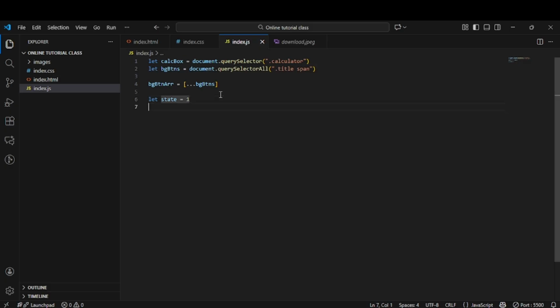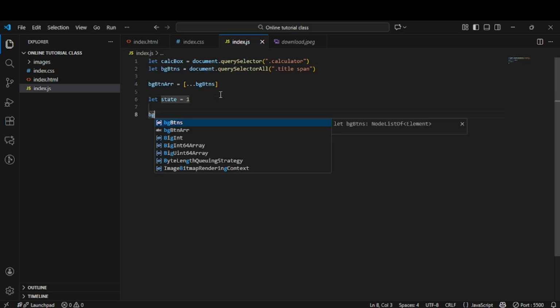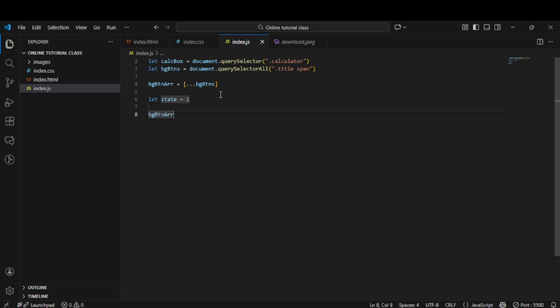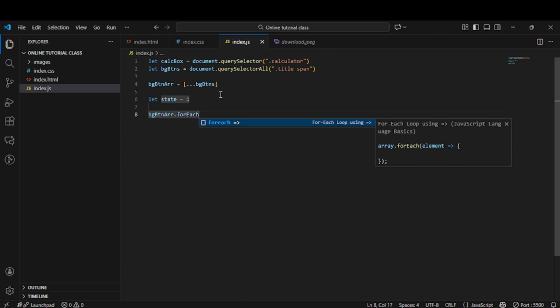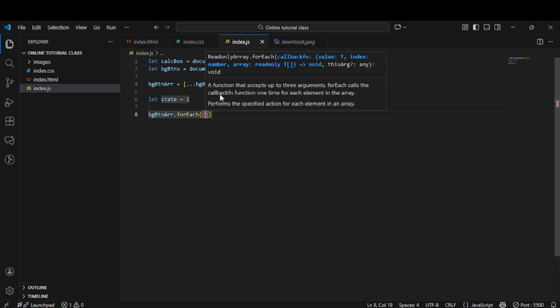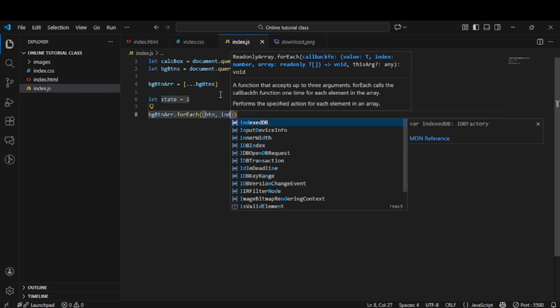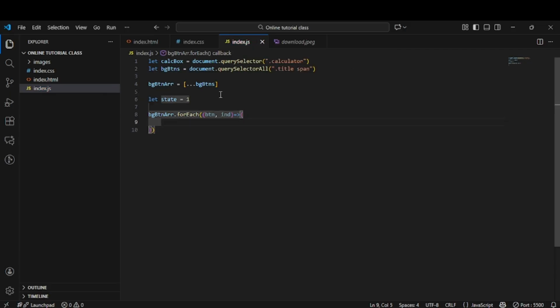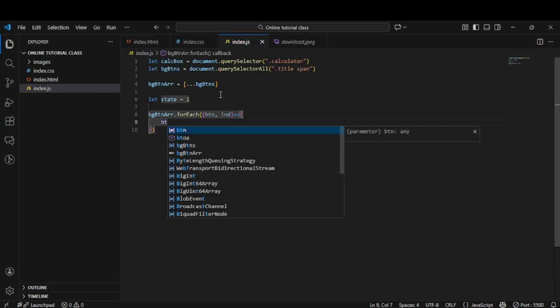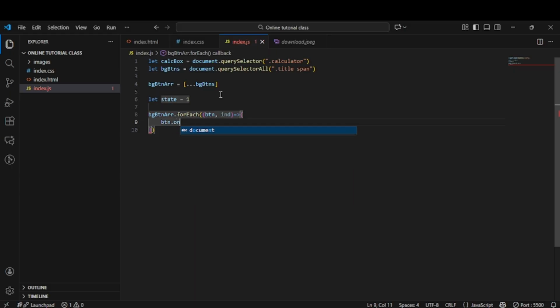Good. So now we come down and say bgArray dot forEach. So we have something like btn, comma, then index, that is the index of each button. So we have something like this. So what else are we going to do? We're going to have btn dot onclick, so our normal arrow function.